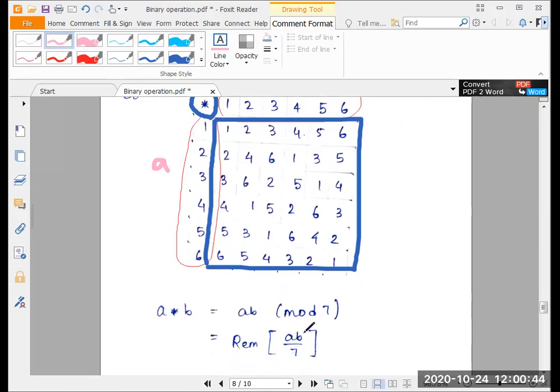Now 1 is not divisible by 7, so the remainder will be 1. So 1 star 1 will be the remainder of 1 times 1 by 7, which is the remainder of 1 by 7, which is 1. So I get 1 star 1 is 1. Again, 1 star 2 is 2. So 2 by 7, the remainder will again be 2. Similarly, 1 star 3 will be the remainder of 1 times 3 by 7. So that will be 3 again.